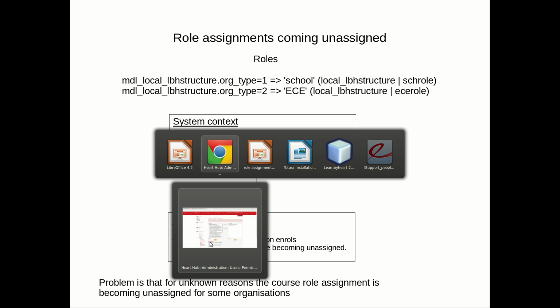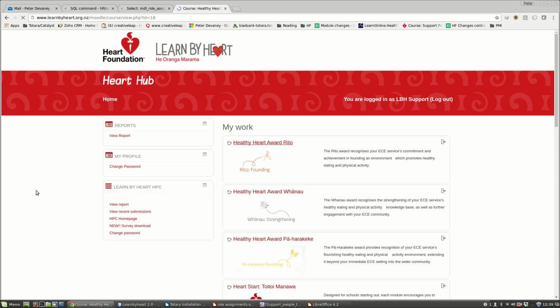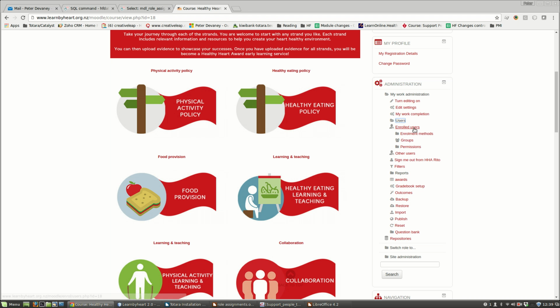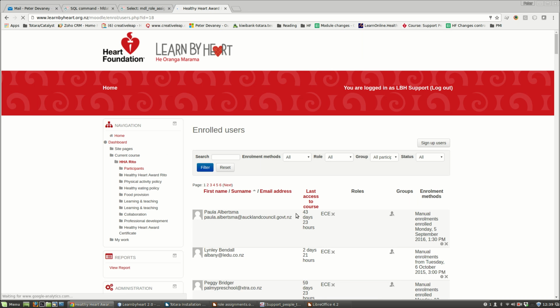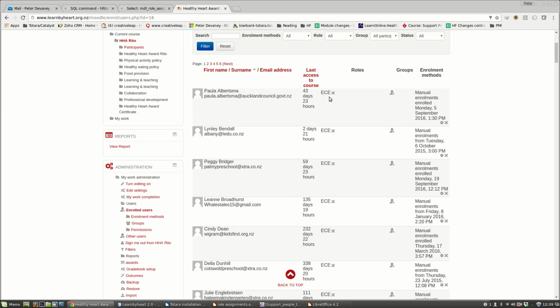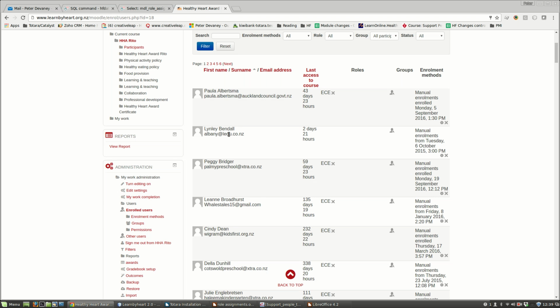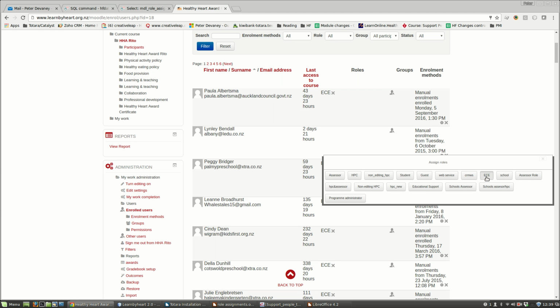If we just go back here, let's pick a course, say Retail. If I go into users and enrolled users, we'll see that they have ECE assigned here. Now, I can manually remove this, but what seems to be happening is that some process, whether it's a piece of user behavior, is unassigning these roles. I'll just put that one back.